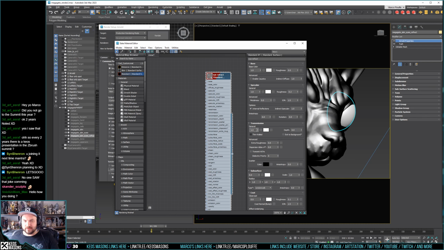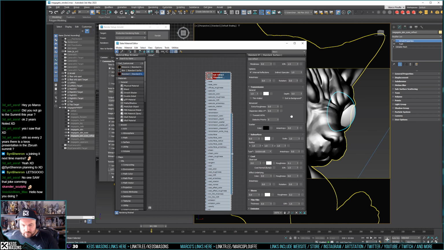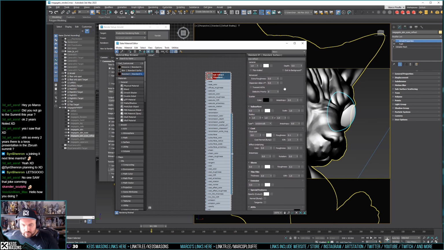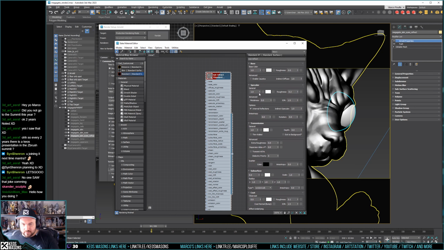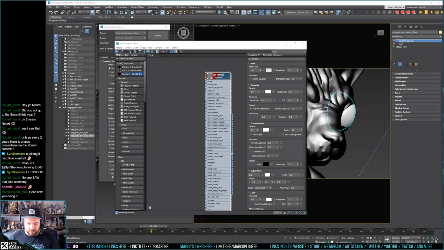But I don't have all the... I guess it's transmission, but is it going to do refraction? Here it seems that it's the weight and then he has my IOR, there's an actual value for index of refraction, which I don't think I see here. Or maybe it's somewhere else. Okay, advanced IOR.